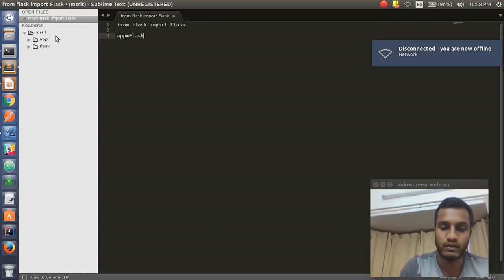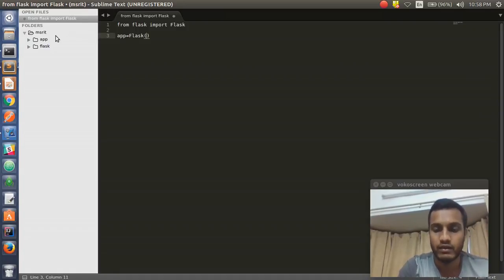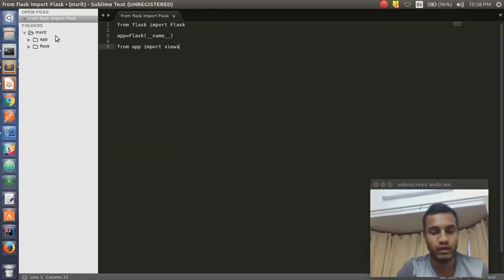Flask, and in this you need to take a name. You're defining the name. You need to write underscore name. Make sure that you are putting 2 underscores. Then let's import this app to your other files. So importing to views. So now you created the app.init.